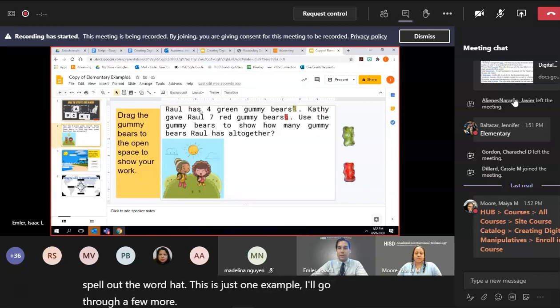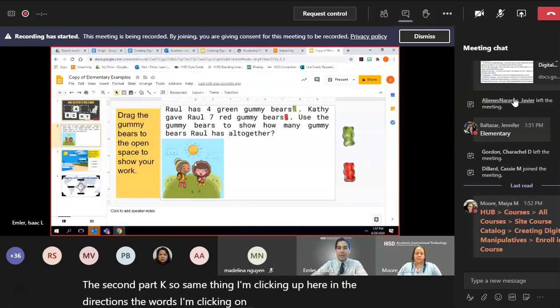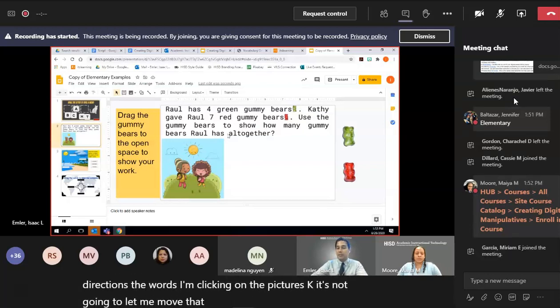This second part, same thing. I'm clicking up here in the directions, the words. I'm clicking on the pictures, and it's not going to let me move that. All of that's set into place.